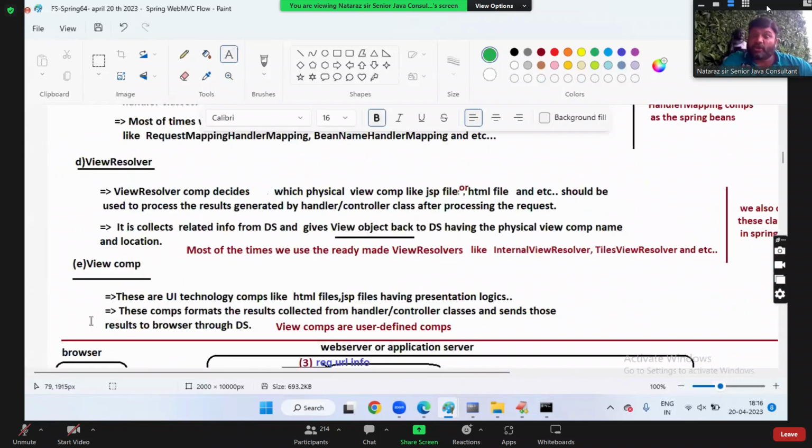Next, what is there, guys? View component. Our view components are nothing but HTML, JSP, React.js, Angular.js files, where presentation logic is there to format the result and to display the results. These are UI technology components like HTML files and JSP files having presentation. These components format the result collected from the handler or controller classes and send those results to the browser through the dispatcher servlet. Are you getting my point there, guys?